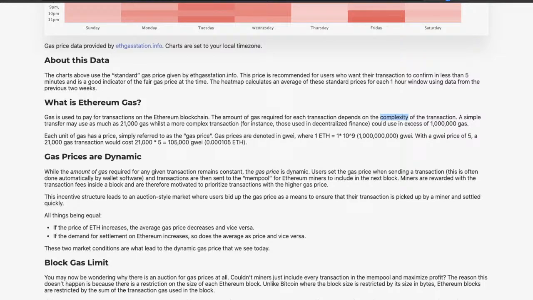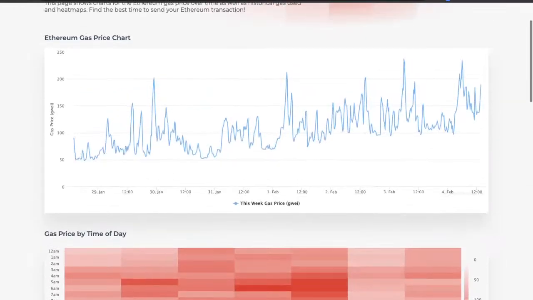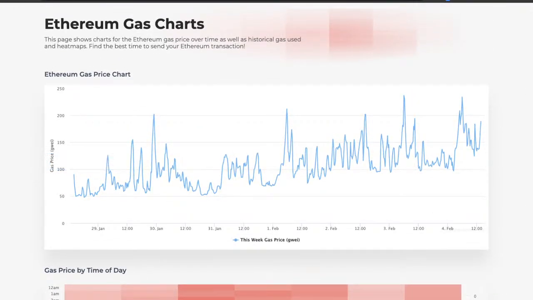So a simple transfer may use as much as 21,000 gas, whilst a more complex transaction, for instance those used in decentralized finance, or DeFi as it's known, could use in excess of 1 million gas. Each unit of gas has a price, simply referred to as the gas price, okay? And gas prices are denoted in Gwei, and that's what we're referring to when we use the term Gwei. If we look at the chart at the top here, we've got the gas price in Gwei.